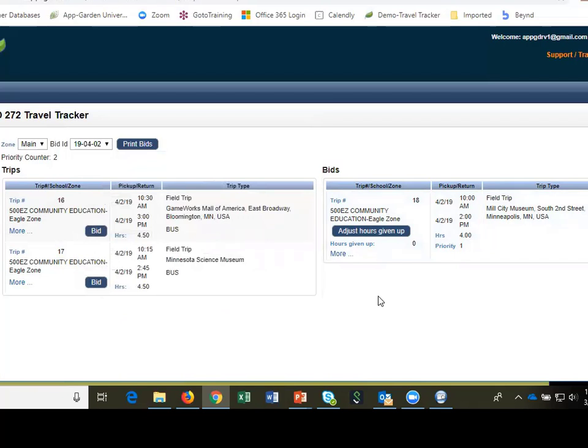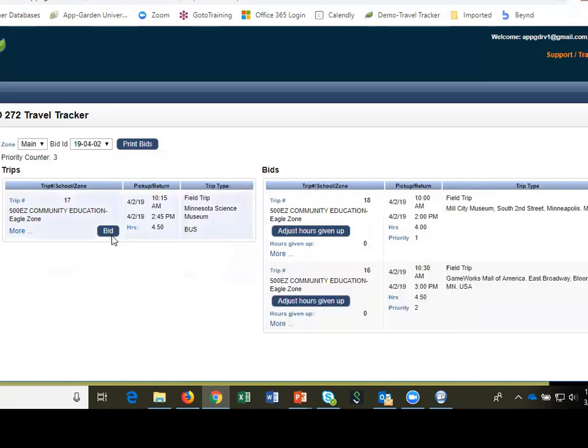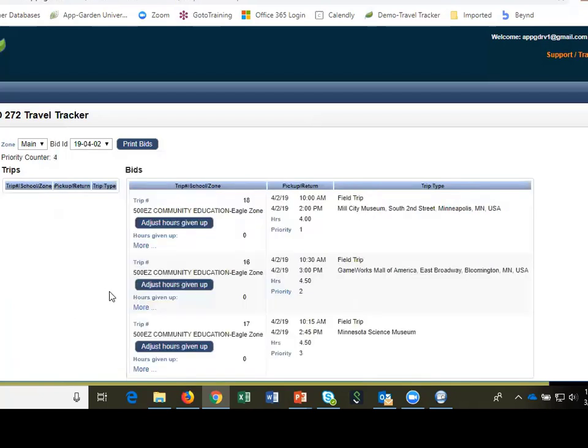So let's move on then, and go ahead and bid on some other trips. So I'm reading through and I'm seeing all of this is happening on the 2nd, and I can see the different times, and I'm available. So if I wanted to bid on all of these, I could. Okay. And remember, if you needed to give up hours, you could.